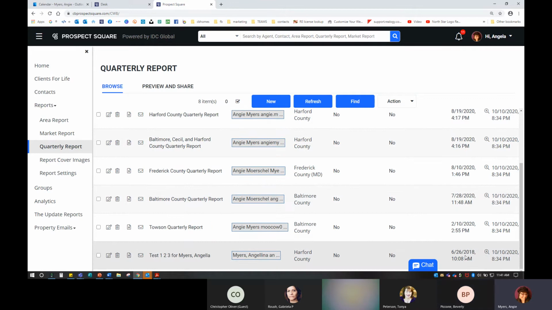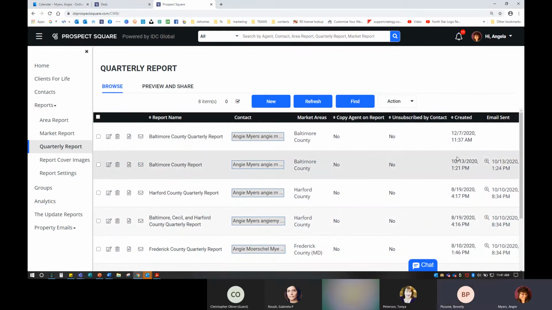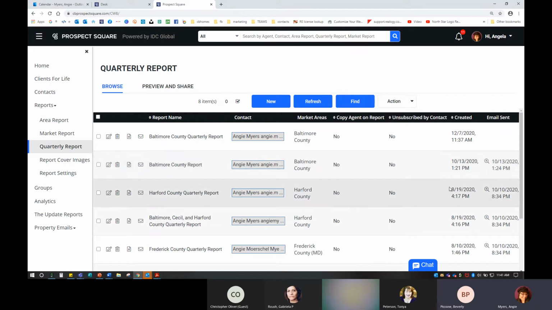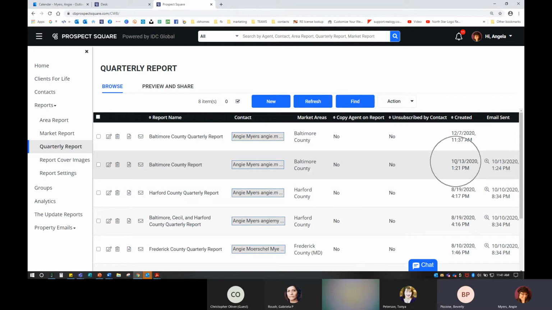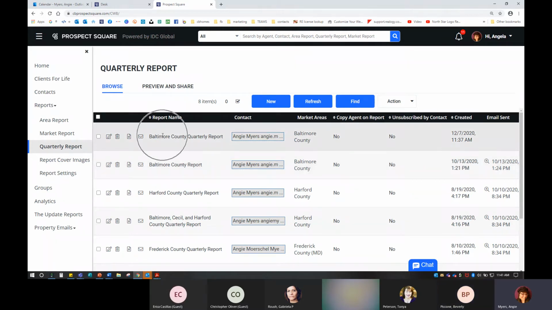Down here, I have one that I created in 2018. That was a test. It was a new one for me. The last one I received was in October, because that's the last time the quarter ended and it was sent out. This report was sent out on the 13th because that's the day it was created, and it took about 3 minutes to get out. This one here will send out in the next few minutes, and it will be good.